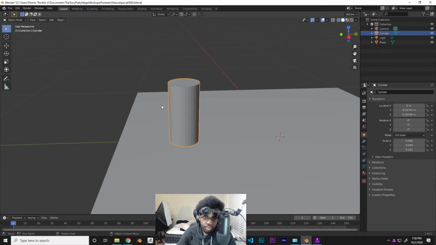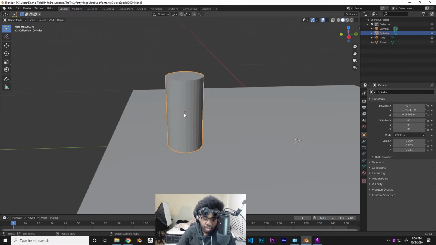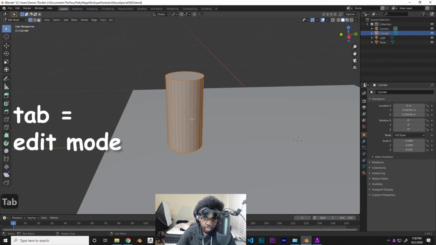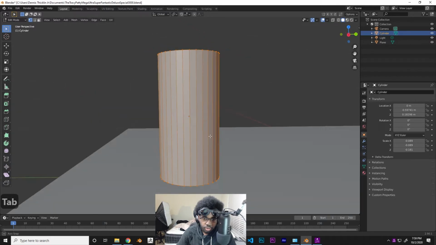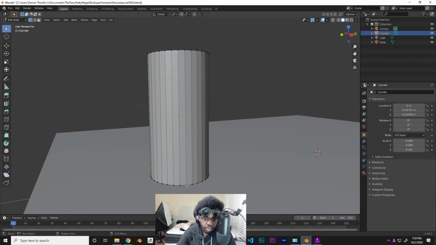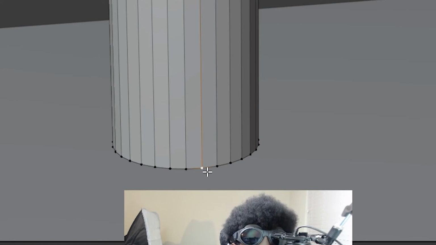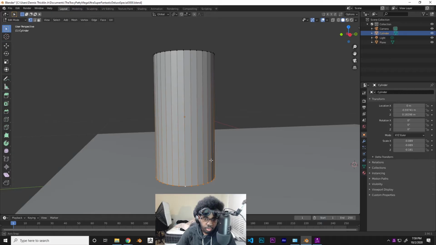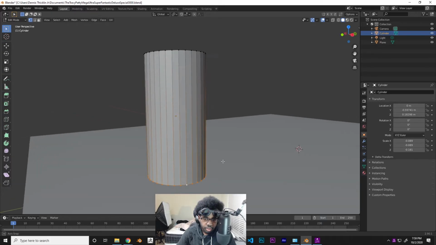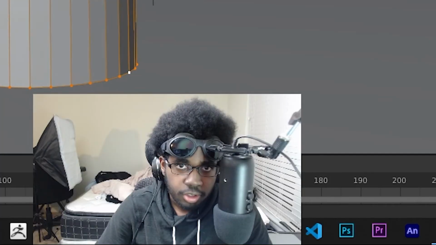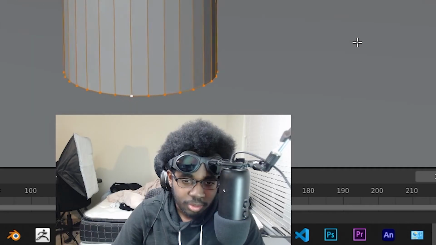So in order for this thing to pinch at the bottom, we need to go into edit mode. So to go into edit mode, we hit tab and we have all these little vertices pop up. So to make it pinch at the bottom, we're just going to select one of these vertices, hold down Alt, click it again, and boom, all of the vertices are lit, like my boy Travis Scott. That was a bad joke.